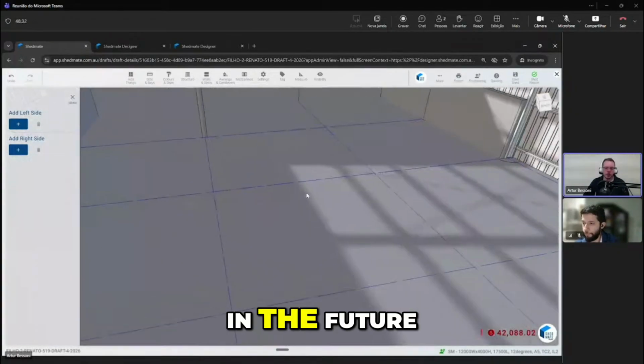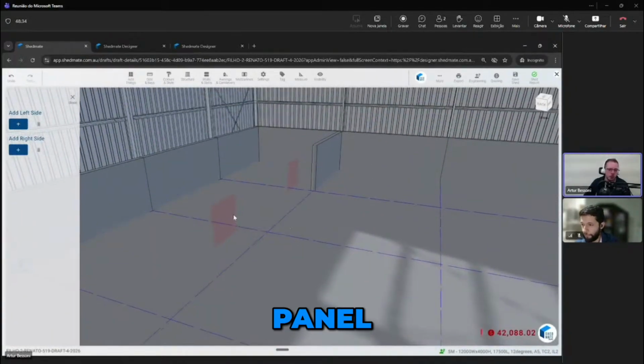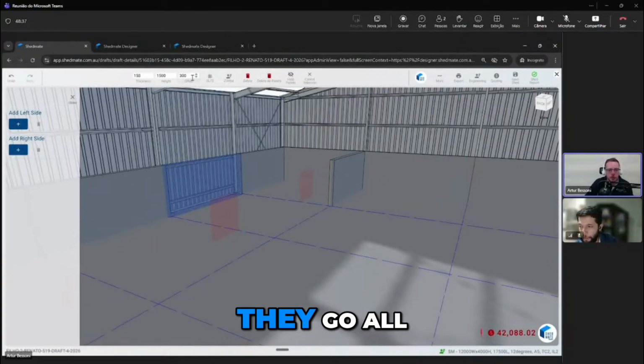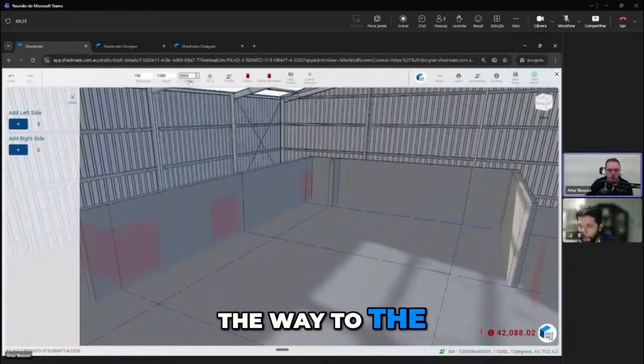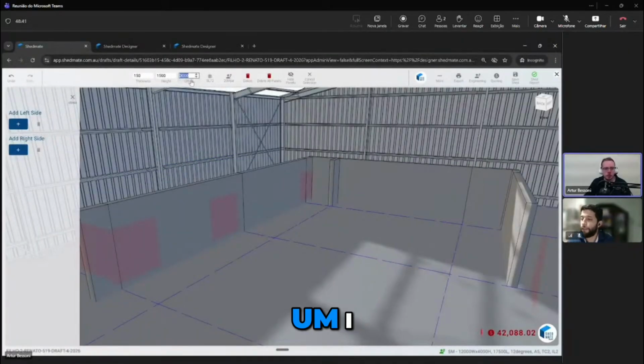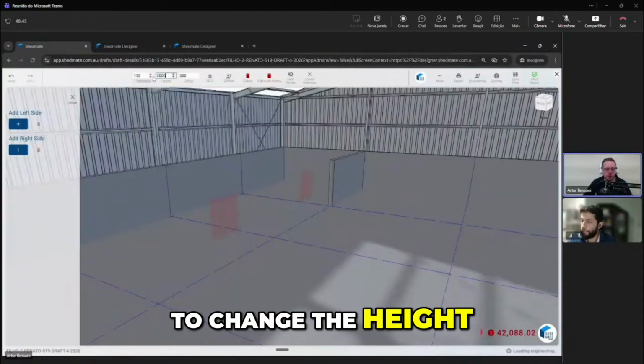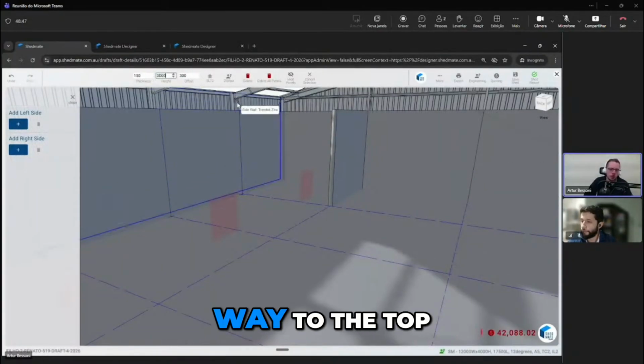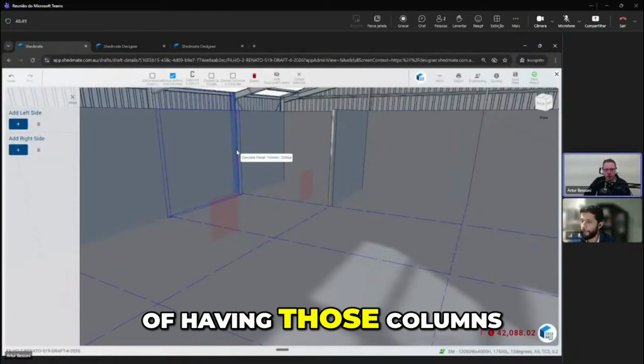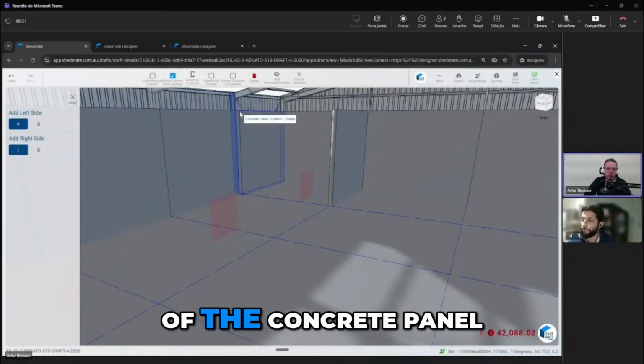Something that's coming in the future is the bearing concrete panel. So this is when these concrete panels go all the way to the, oops, I changed the wrong thing. I actually wanted to change the height. So this is when the concrete panels go all the way to the top. And then instead of having those columns, the column is actually on the top of the concrete panel.